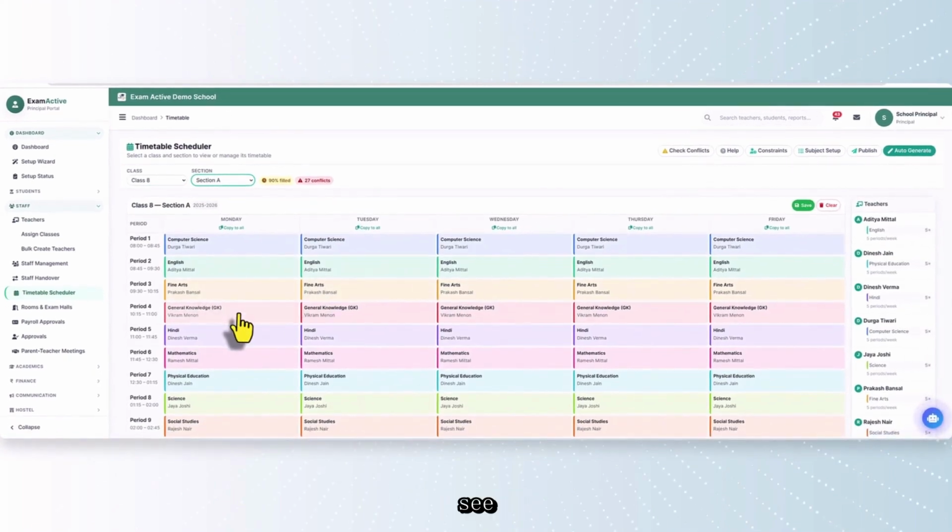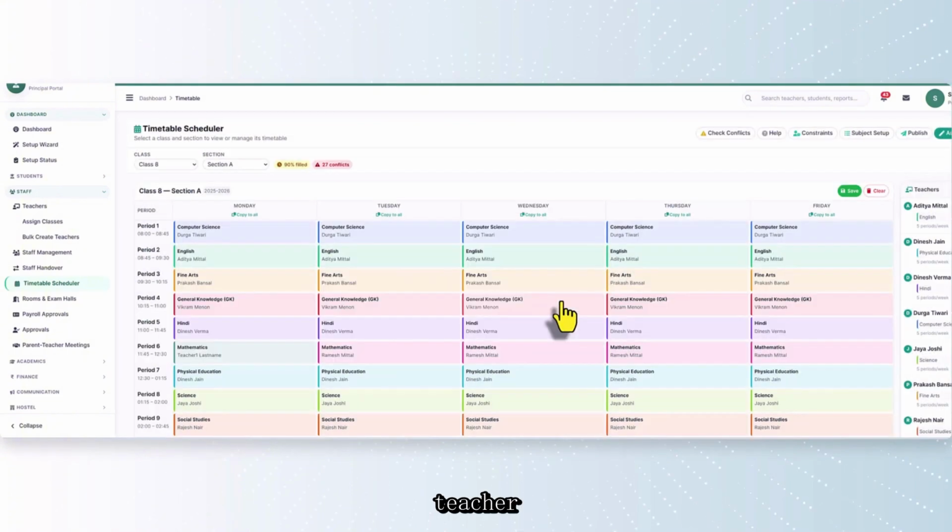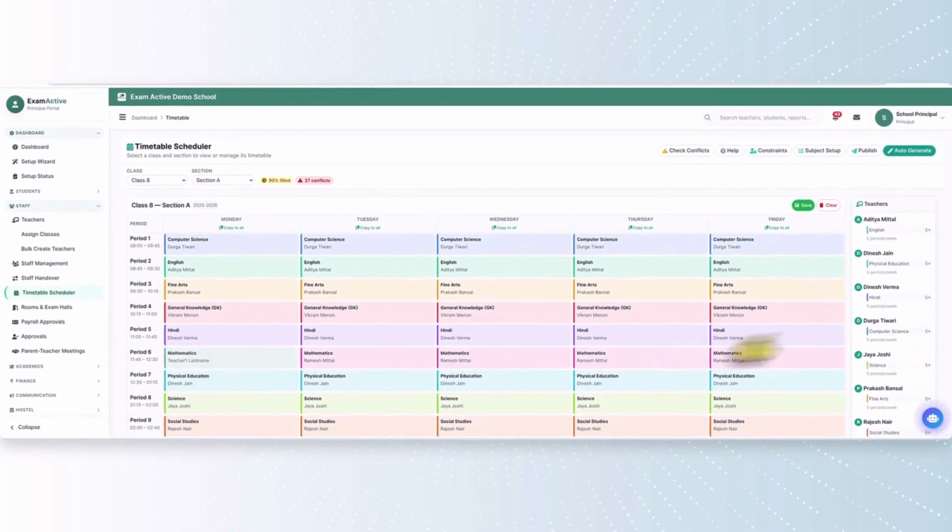For mathematics in the 8th class, I see Ramesh Middle for maths, and I want to associate him now. Teacher 1. Here you can see the subjects recently created for mathematics. I can update and save this information for the teacher. 1 for mathematics. Now, Teacher 1 is occupied.